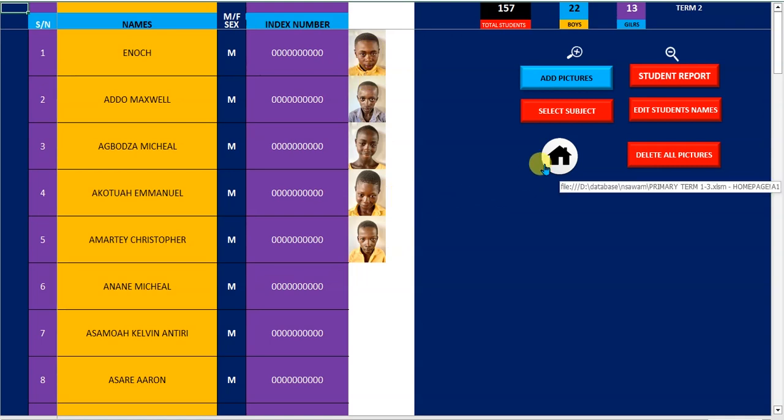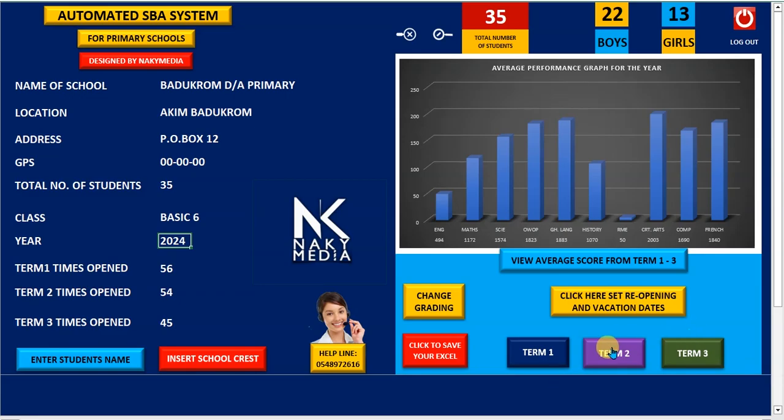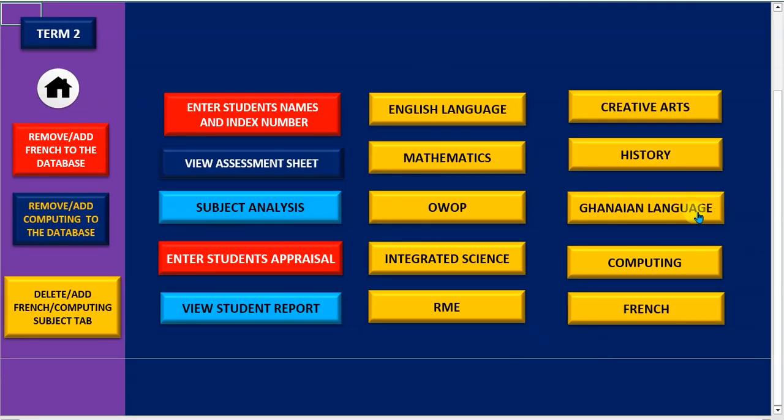Now let's go back to our home button. We are still dealing with term 2. So at the home page, click on term 2, then it gives you the term 2 subject sheet for you to select from. On the term 2 subject sheet, we have the tabs which will take you to any location you want to go on the system.